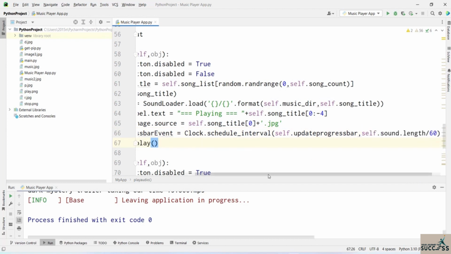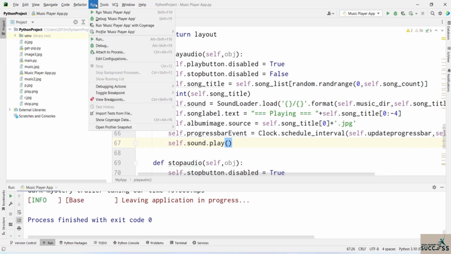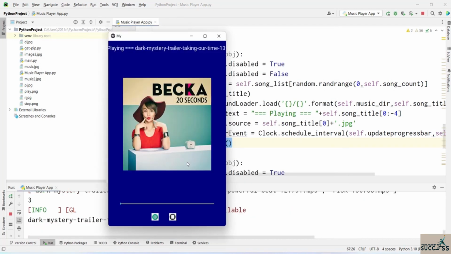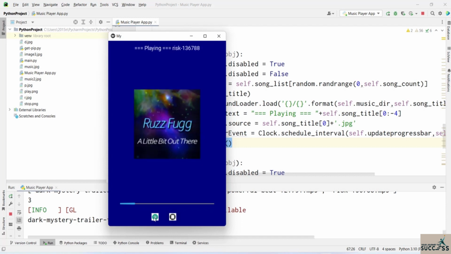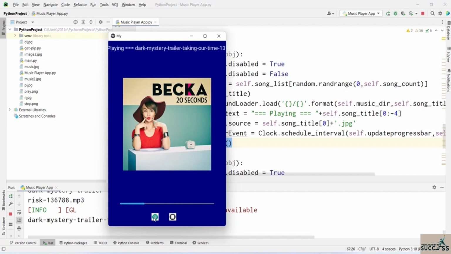Okay, so now we have this thing, and now our progress bar should update. And let us execute this function. And now you can just see that we have this progress bar, which is updating because this song is not so big. So that is why it is updating slowly. But if we have some other song, then it's going to update differently.